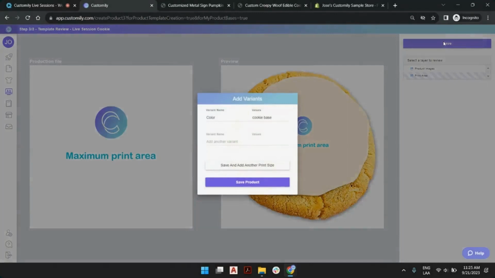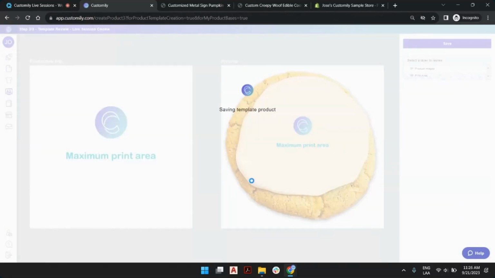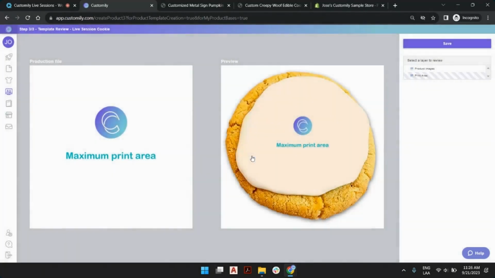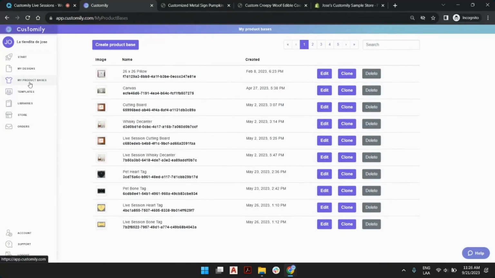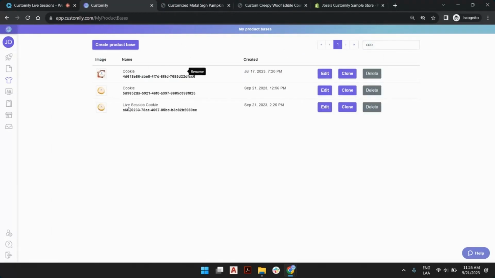So I'm going to save this product base. There are no variants in this case, but in any case, you see the tool allows you to put color variants, size variants, material variants, anything you need right now. So now that I have a product base, it will show up on my product base collection somewhere along the way. I can find that by typing cookie. I have a couple of cookies. This is a live session cookie. Yeah, this is one I just created now.